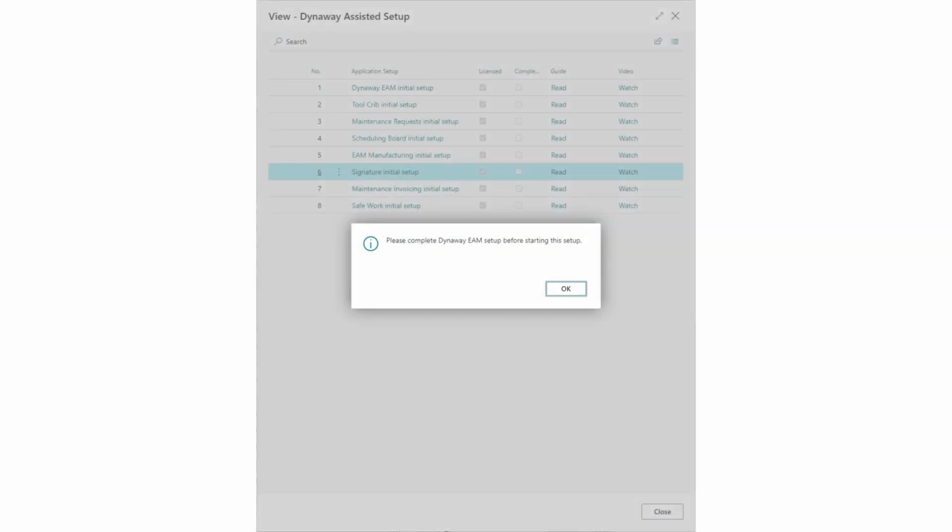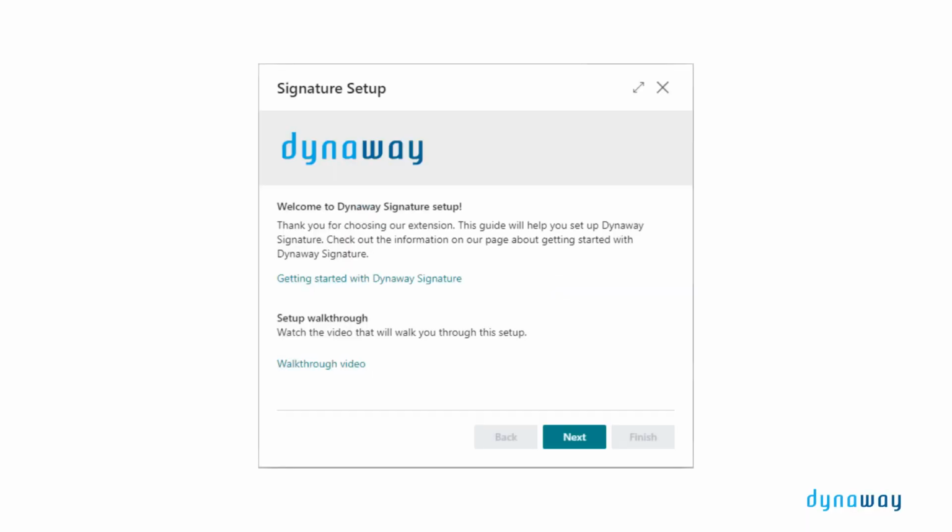If you haven't completed the Dynaway EAM setup before installing Signature, you won't be able to start the Signature setup. The Dynaway Assisted Setup page, with all initial setups for our extensions, can be opened from the Dynaway EAM license information page. On the first page, you can see two sections: Welcome to Dynaway Signature with a link to the documentation, and Setup Walkthrough with a link to this very video you're watching.